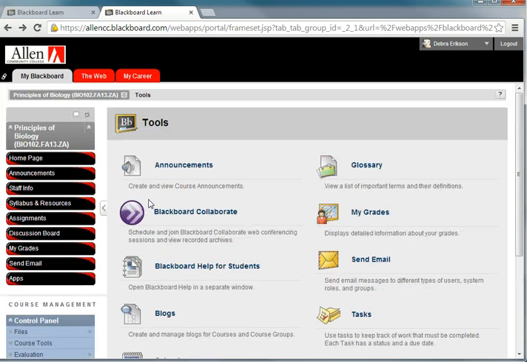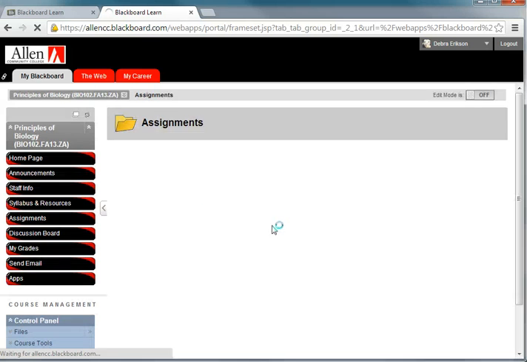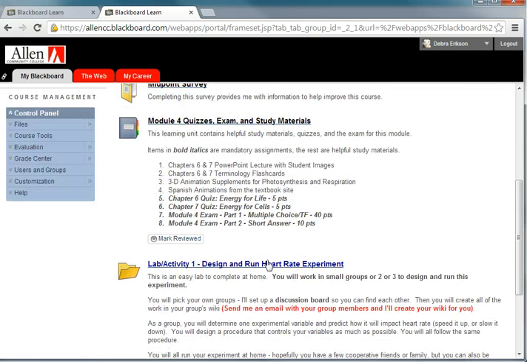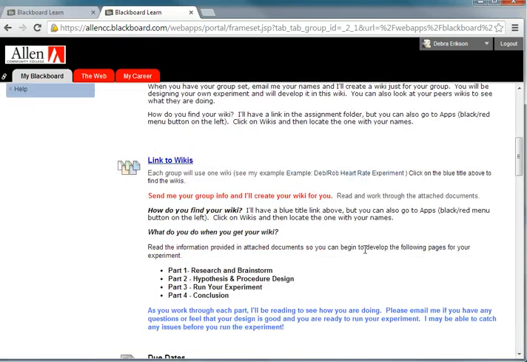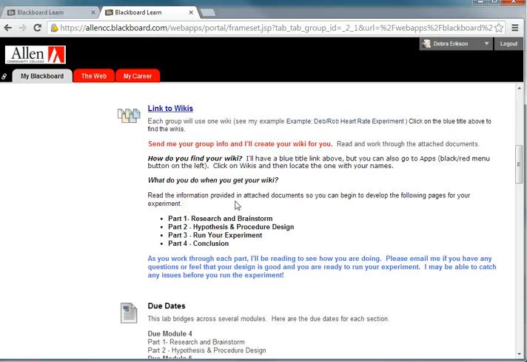Oops, I went back the wrong way, but let me see here. Let me get back to my assignments. Module 4. And here we are. That's the folder for this, if I talk to you about that. All right, so we can go to our wikis.